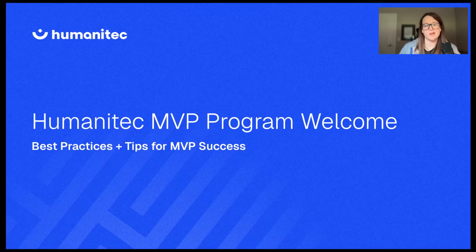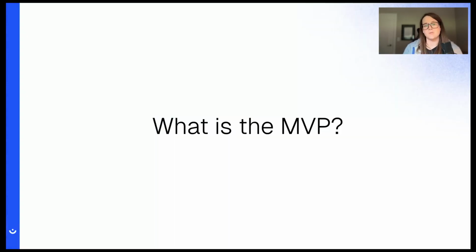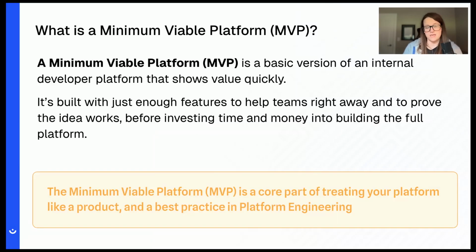Today, I want to welcome you to the MVP program, and I'm going to walk you through not only what the program is, but some best practices and tips for MVP success. So let's start by looking at what is the MVP? Well, it's really a core principle in platform engineering and a big part of treating your platform like a product. It's a best practice that we use all over the world with teams to get started in platform engineering.